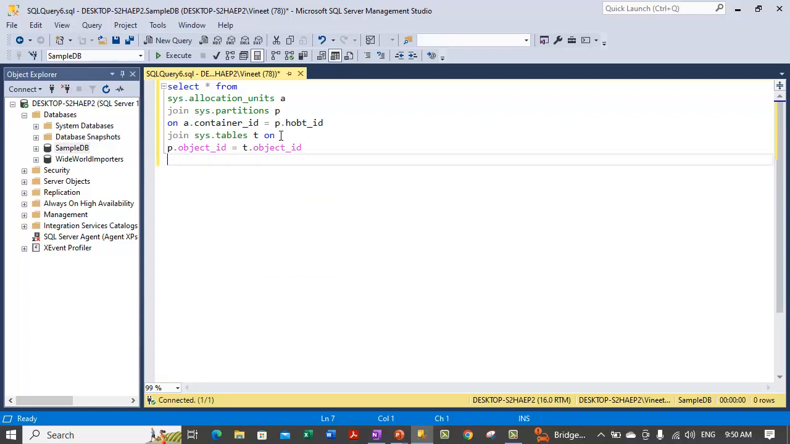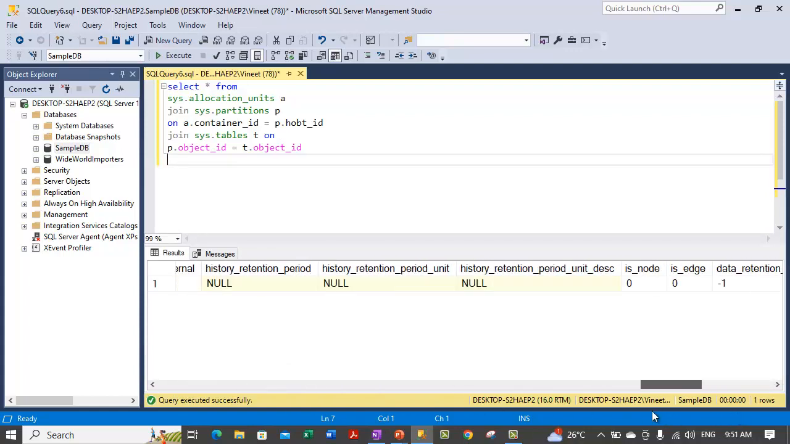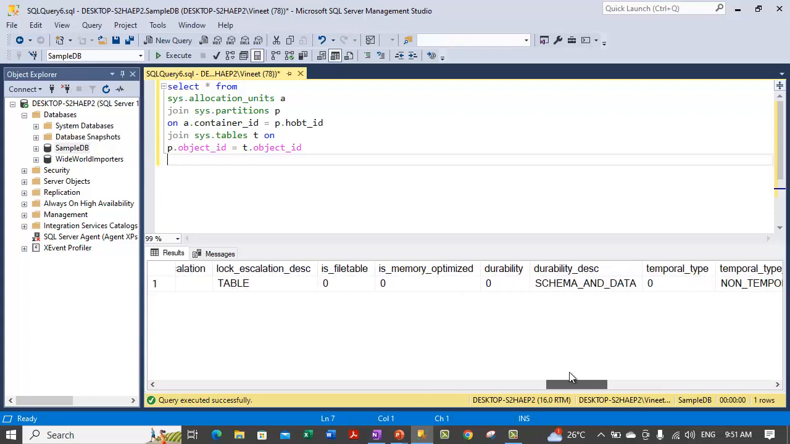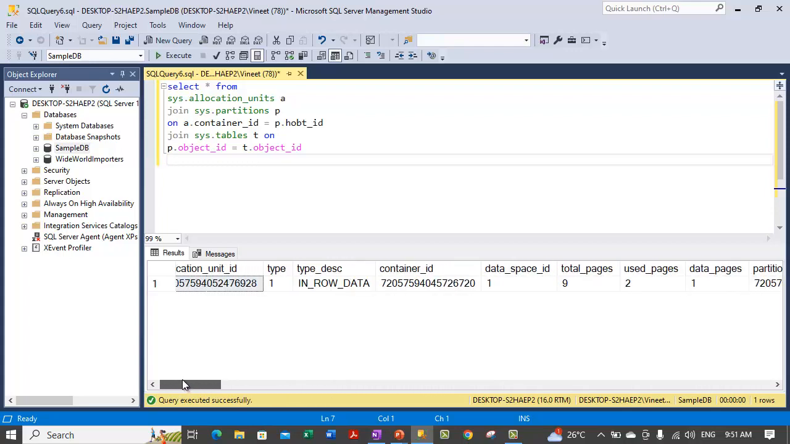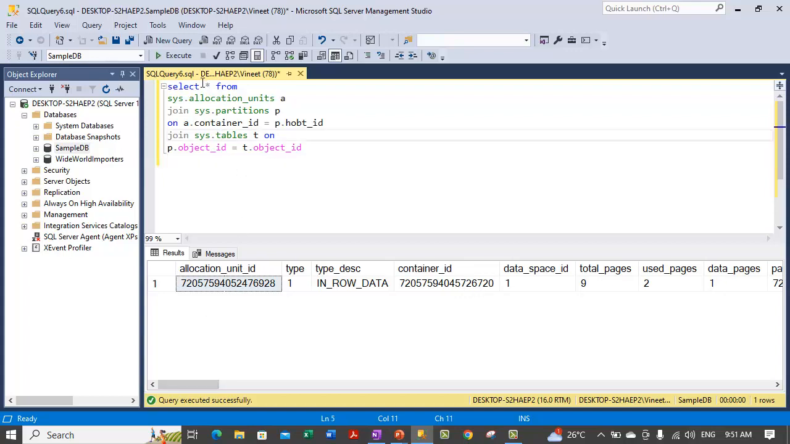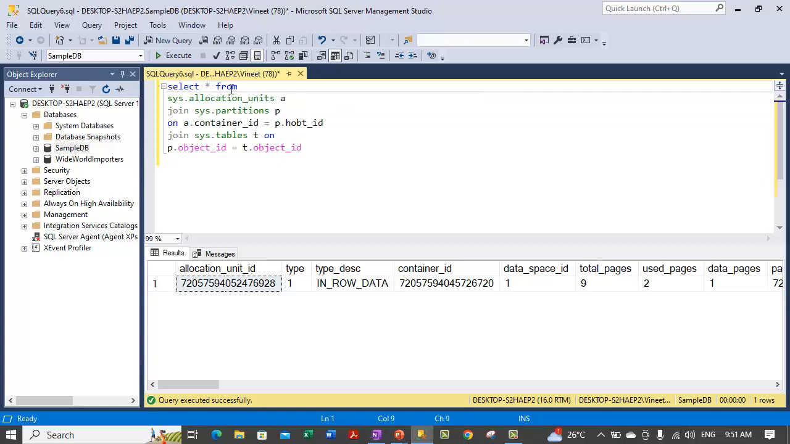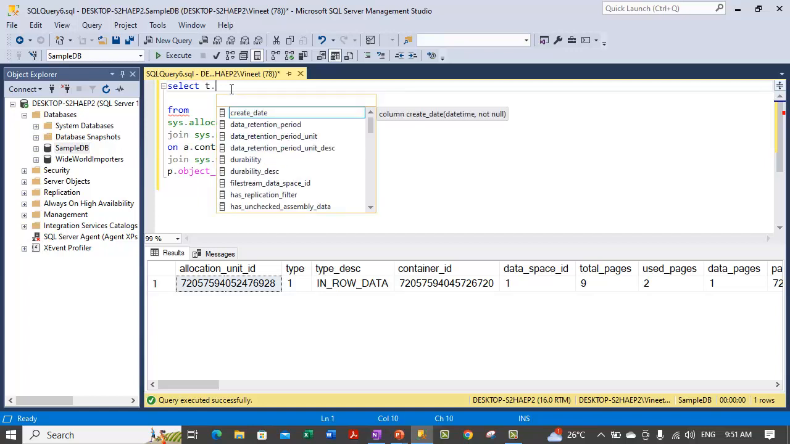So now the tables are joined. We can get the data as it is, but we don't need all the columns here. Otherwise, we can read individual columns to get some information out of here. So instead of star, let's select certain columns. I want particular columns out of here. From sys.tables, we need the object ID.